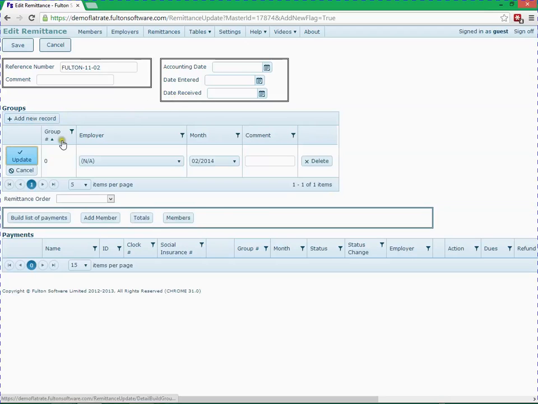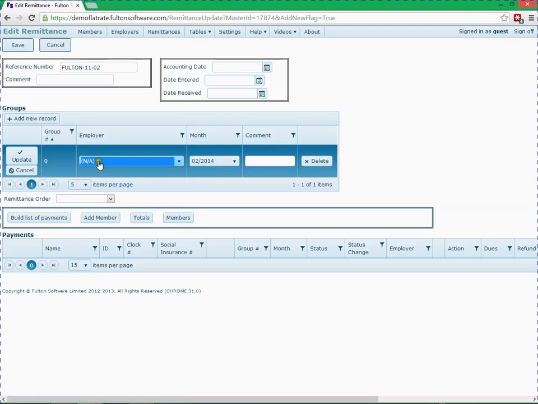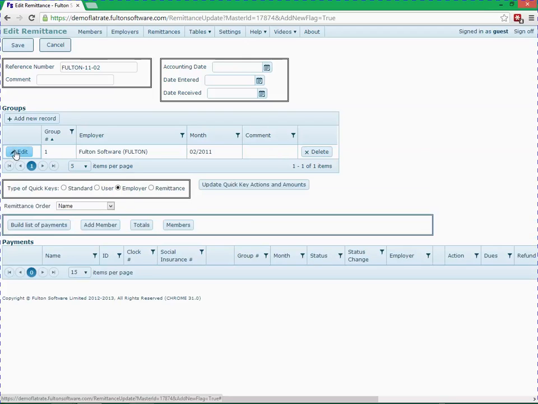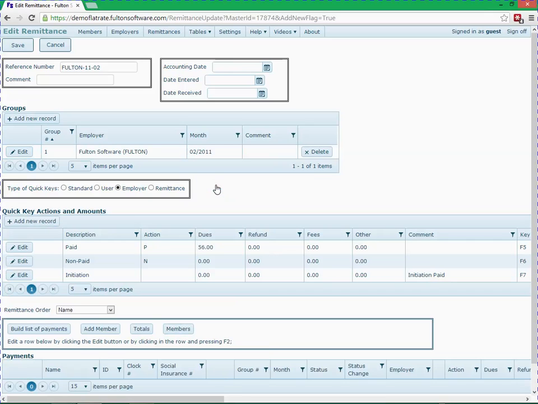Let's set up a group here. Fulton software. We'll go back to February 2011. So you'll see the quick keys default to employer quick keys, which is, I think, how most of you normally do that. Let's just take a look at what they actually are. You can see that there's just 3 defined right now.